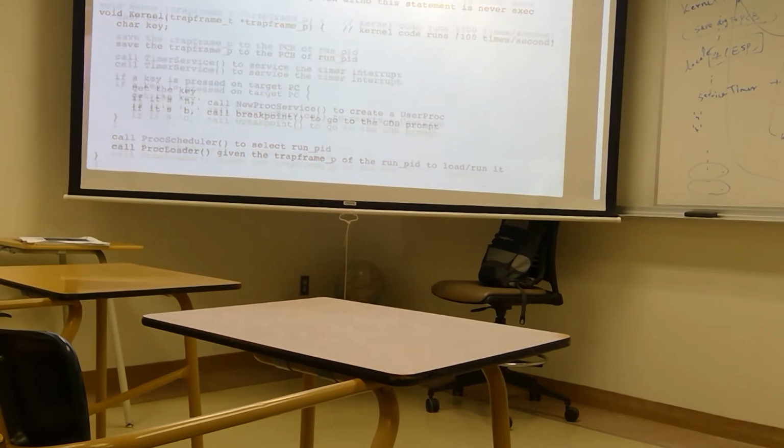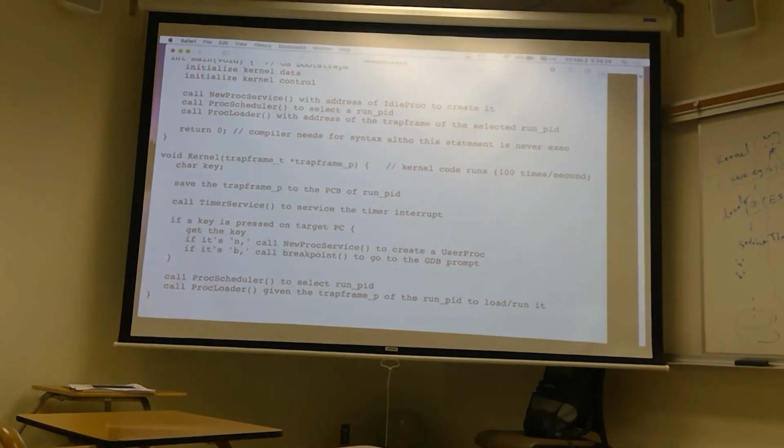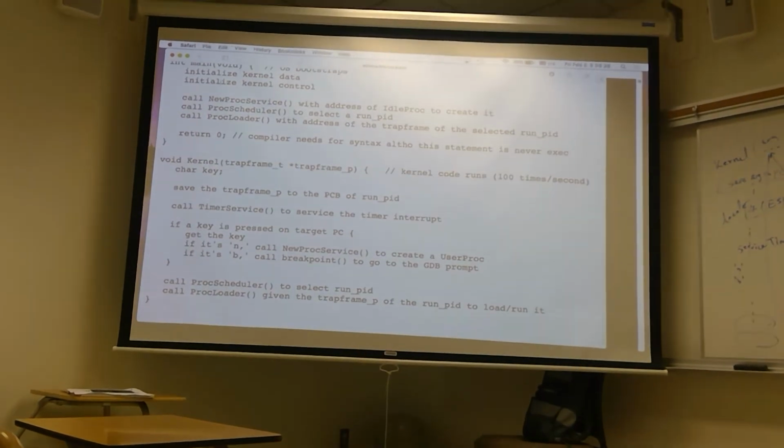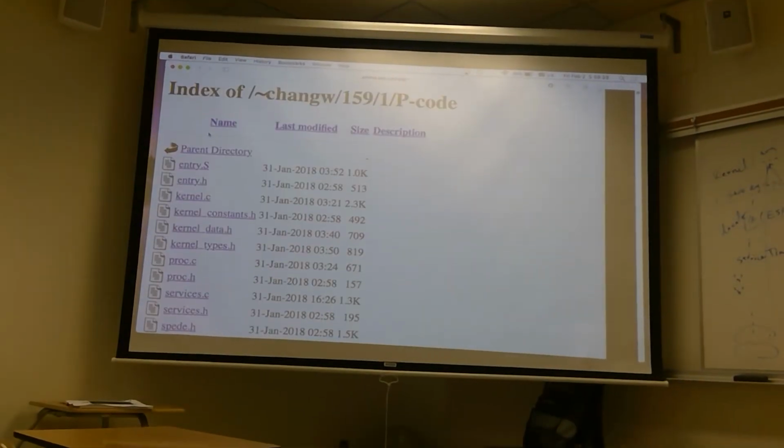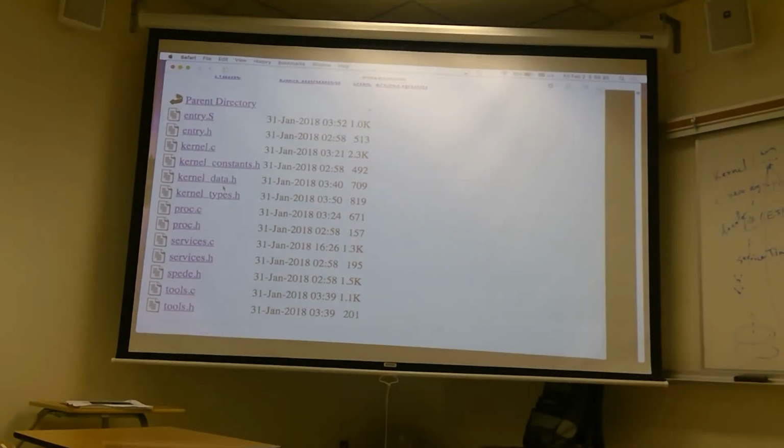Does that make sense? All right. So that's the kernel. The kernel is very small right now.